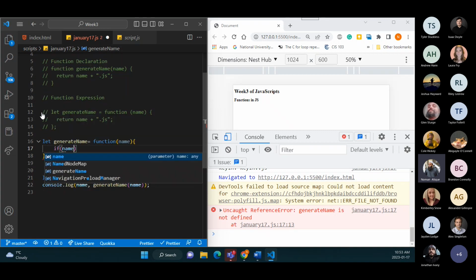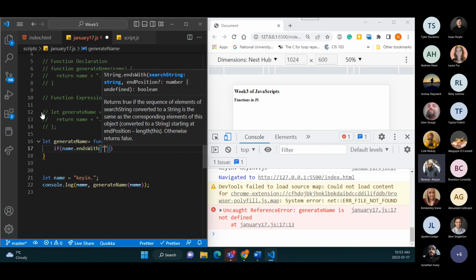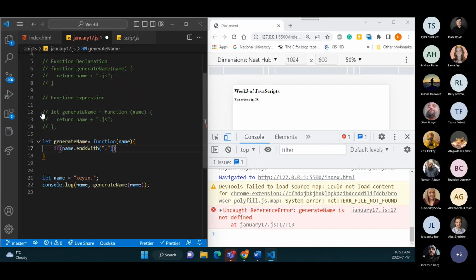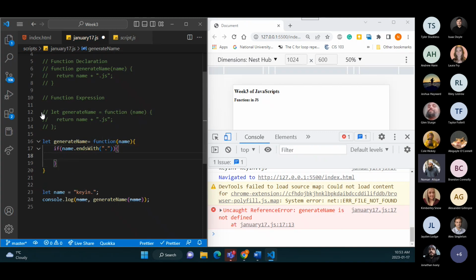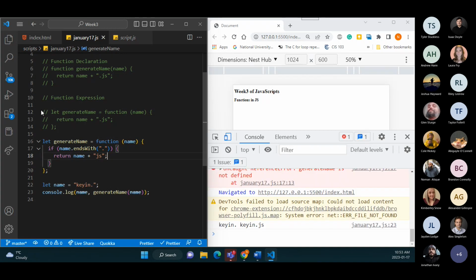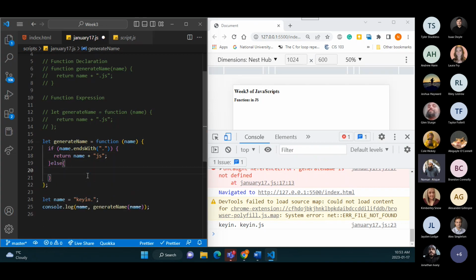There is a function available on any string, which is name right now, the parameter. I'll say endsWith, a function that checks if a string ends with a particular character. If name.endsWith a period, I will return name plus only js. I hope you guys are understanding that one. Else I would return name plus .js.